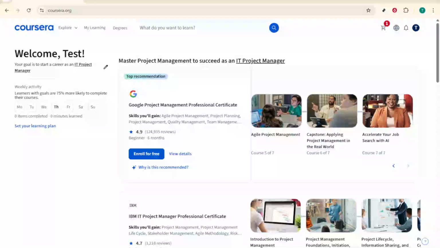In today's video, I'm going to teach you how to download Coursera lecture notes and course materials as PDFs. Let's start with the simplest approach, using your browser's print feature to save a lecture page as a PDF.